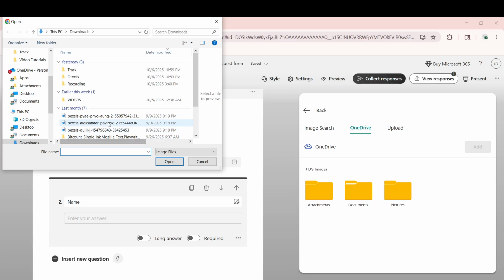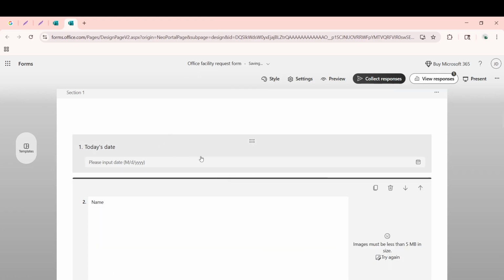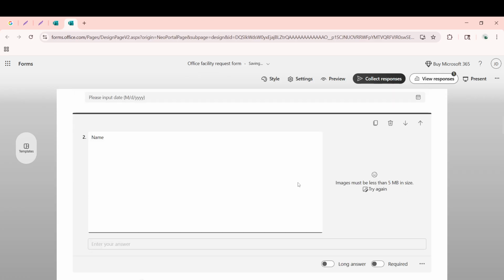After selecting the source and the desired image, it's time to add it to your form. Simply click Add or Insert, and voila! Your image should now be embedded within your form. It's a quick process, but be sure to preview your form to ensure everything looks just right.